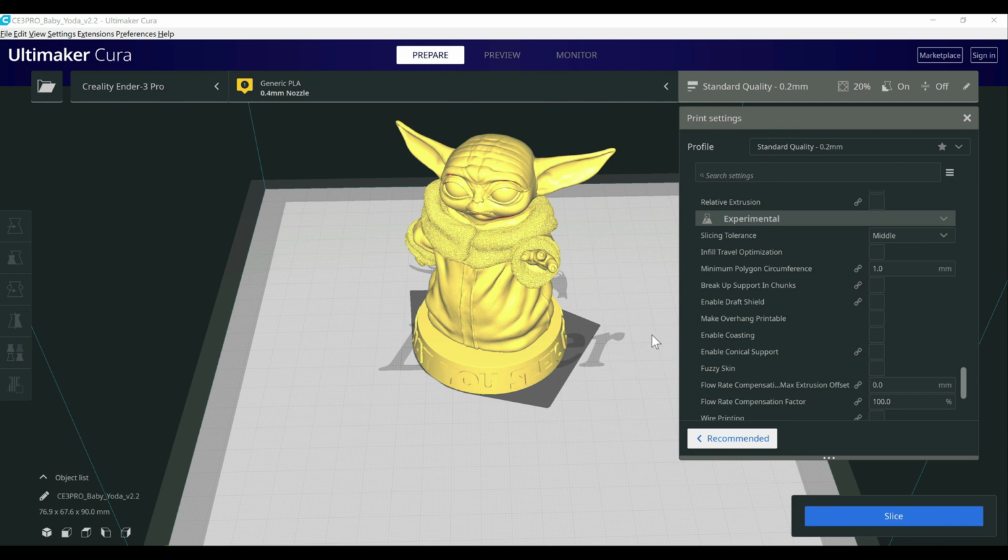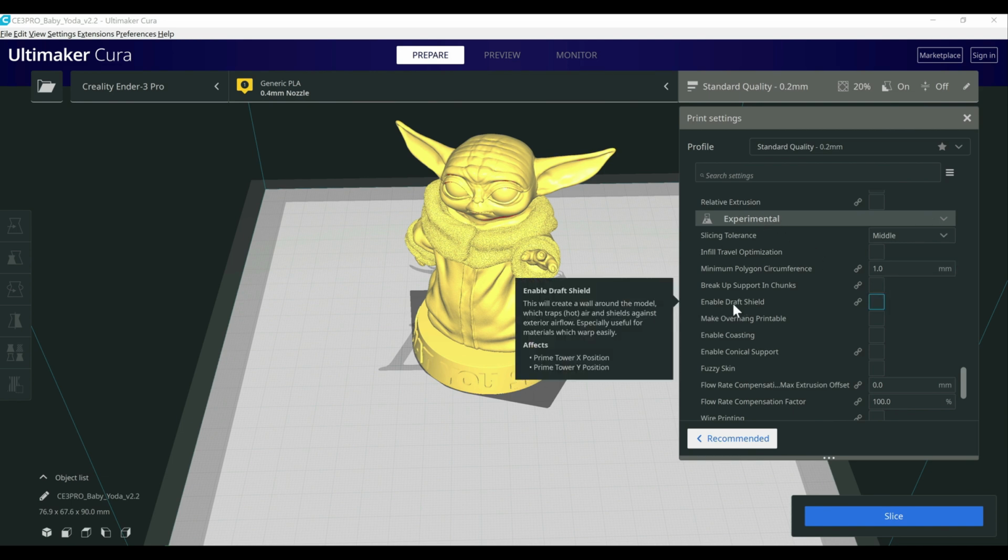All right, we're here at the computer and I've got a base model here just using the standard Baby Yoda model. And the first experimental setting I wanna go over is going to be draft shield. You'll find it right under experimental settings.